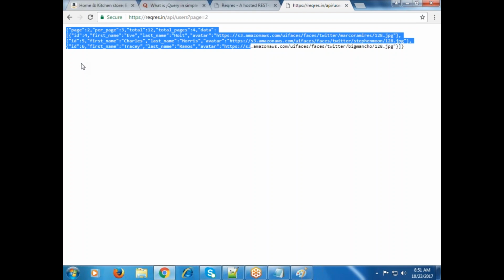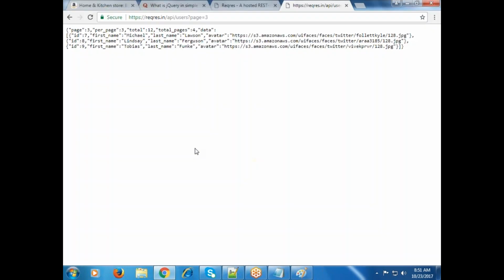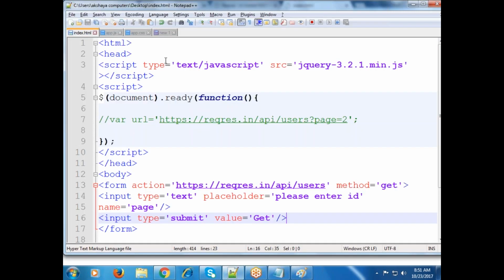So one way of accessing is using href. The second way is like this. When you give 2, you get that second data. If you give 3, we'll get the third record. If you want to make it dynamic, then you have to convert this to Ajax now. So let's convert that one to Ajax.